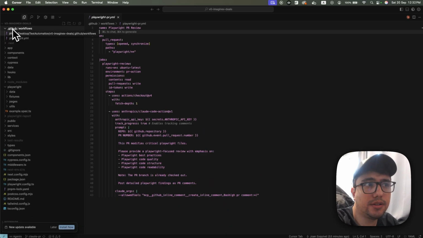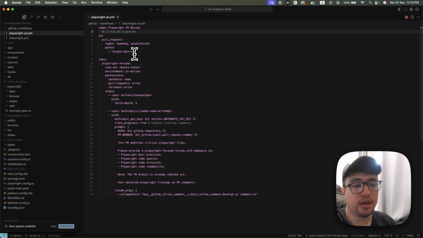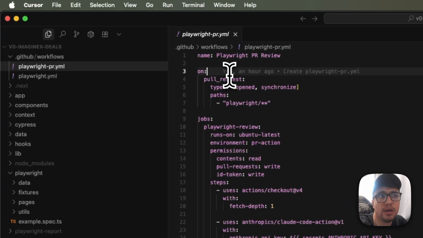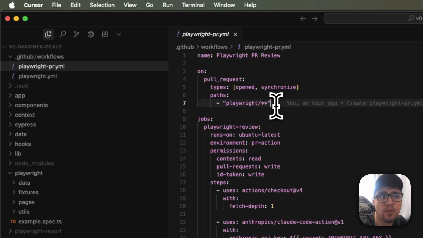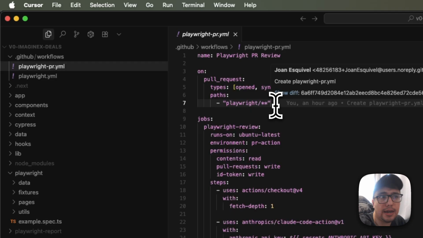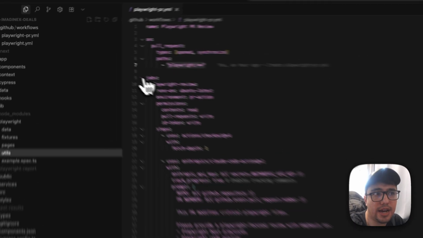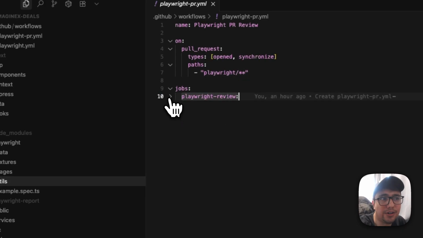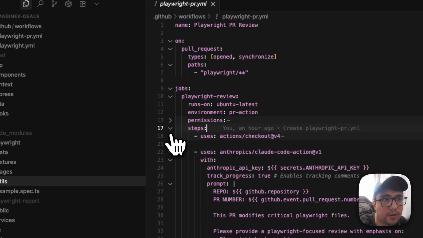Okay, masters, I want to show you the YAML file. It is going to be located under the .github workflows folder. That's the standard place where we store our YAML files, right? And as you can see, the name of this is Playwright PR Review. It is going to happen on pull requests, basically, and I'm going to specify that I want this review under the paths Playwright, and all the stuff that is behind it. Then I have the jobs, and I only have one in this case, the Playwright review. I know, I'm super original. And then I have some stuff here that I want to explain to you, all right?